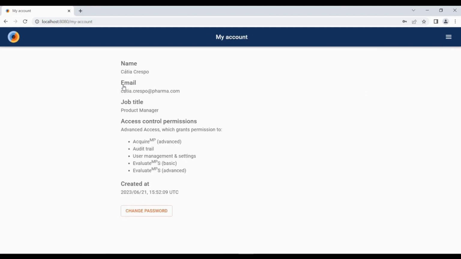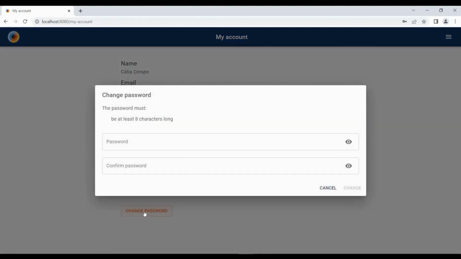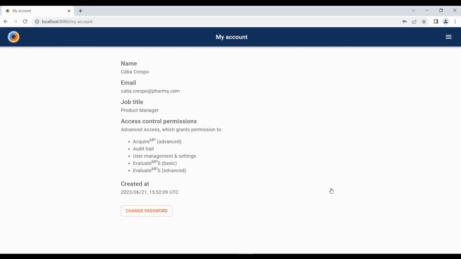When you go into my account, you're able to see your name, your email address, which is a unique identifier of the system, also the job title, and very importantly, the access permissions that you have. This will tell you what you can access and what you can do with the system. Besides this, you're also able to see when you were first added to the system, and more importantly, to actually change the password. In this case, I'm not going to change the password, but you'll be able to change it whenever you'd like.